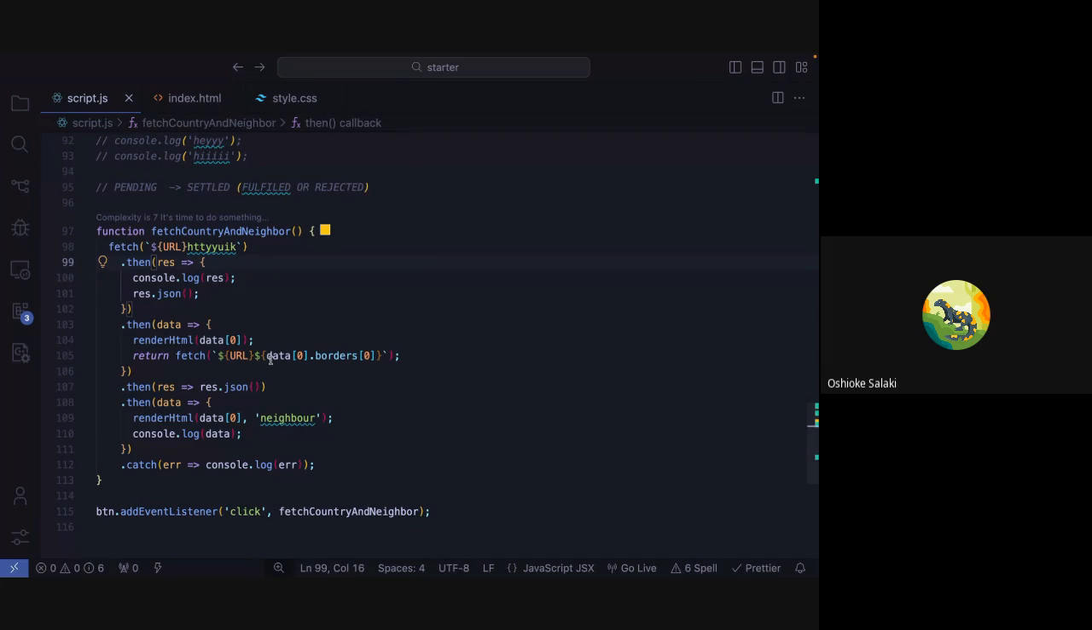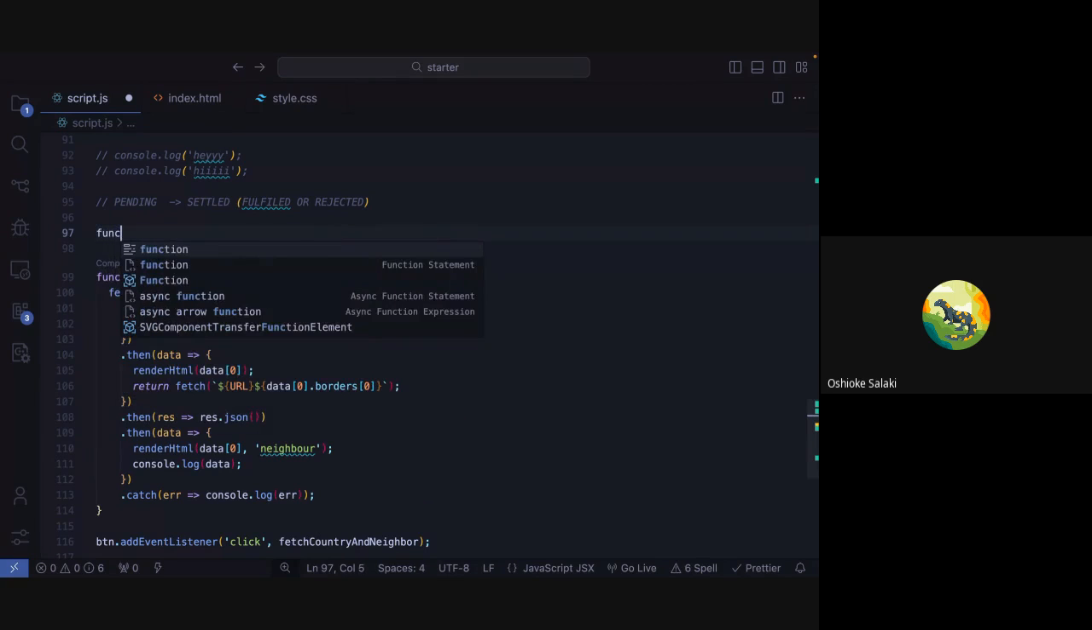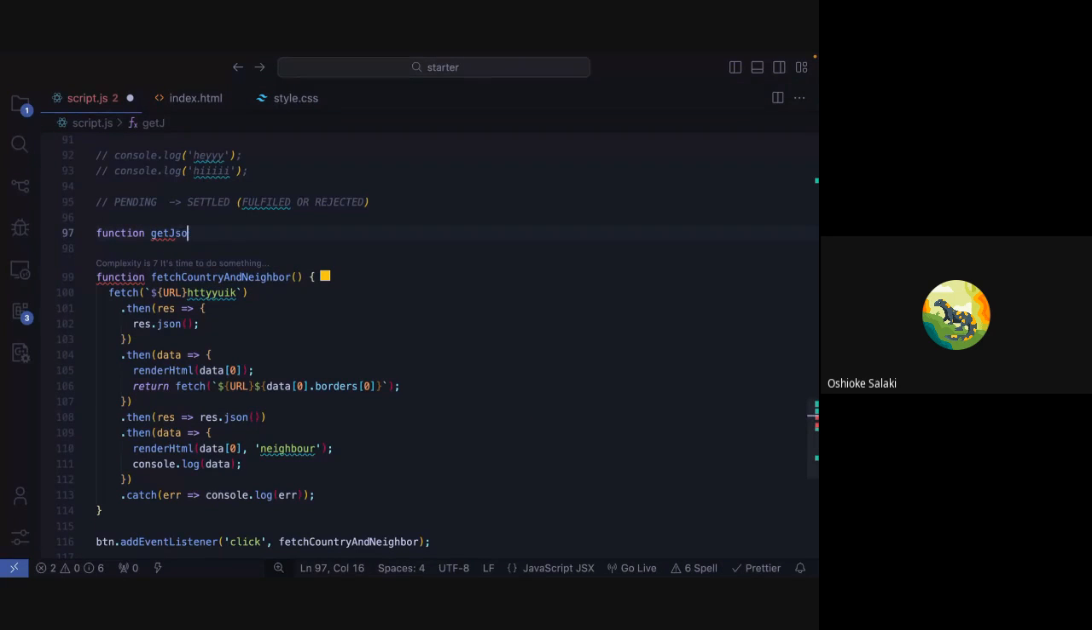Let's do something first of all. If you notice, this .then res.json and this, they do the exact same thing. So we can also refactor this into its own function for a cleaner code. So we can have a function called getJSON like this, right? And what do we need? We basically just need, I think, what do we need?